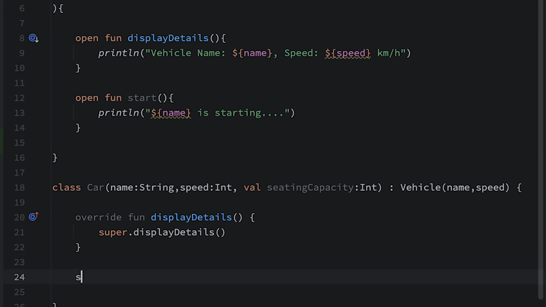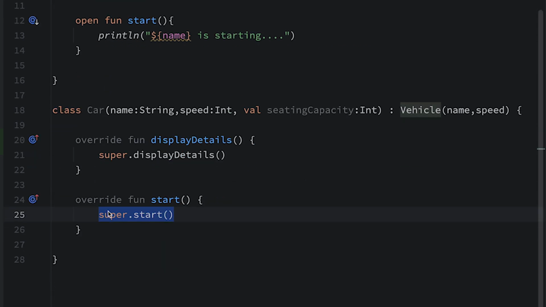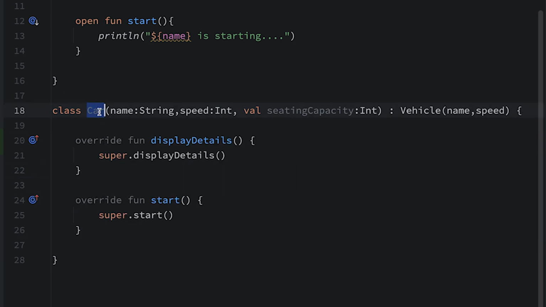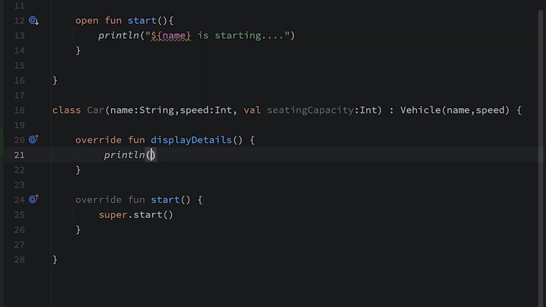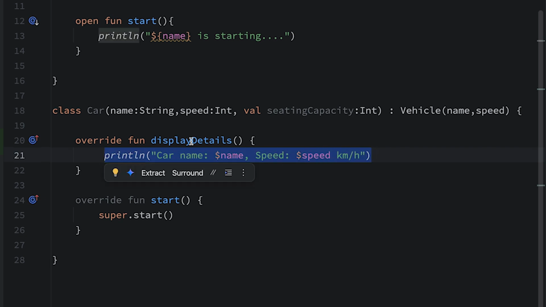Cool. So similarly you can also use start. Now we have a Car that has two functionalities, and if you want to write functionality specific to this car, you can remove this super keyword and simply print something else. Let's say I want to print "Car name" here, and in this I'm using my constructor parameter, which is name. Similarly for the speed, I'm using "Speed:", then your speed constructor variable, and "kilometer per hour". So this will use our display details function to print the car details.